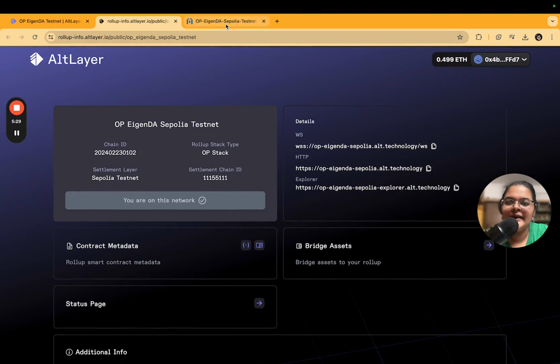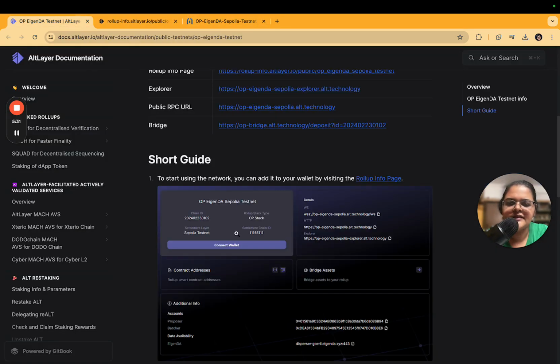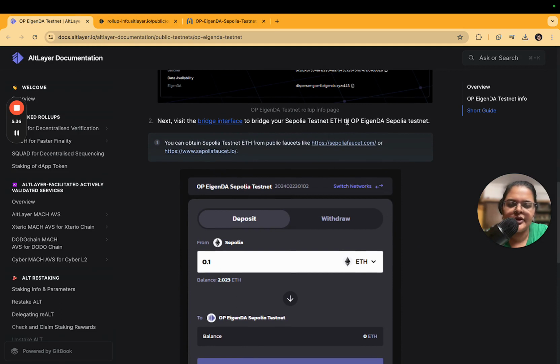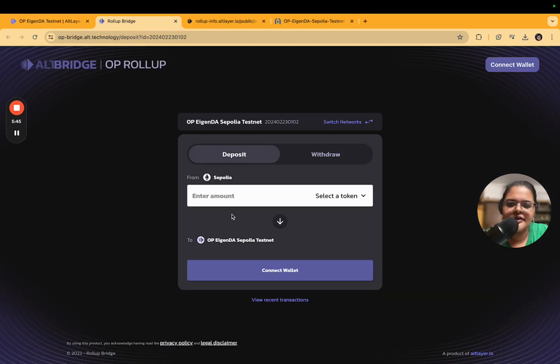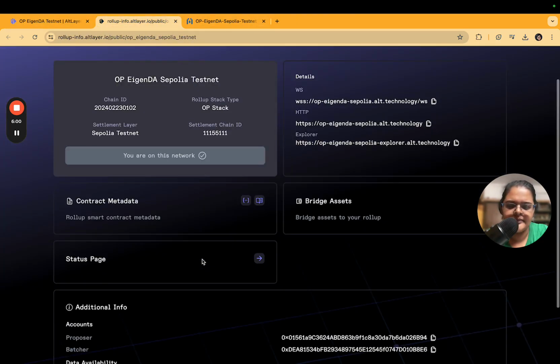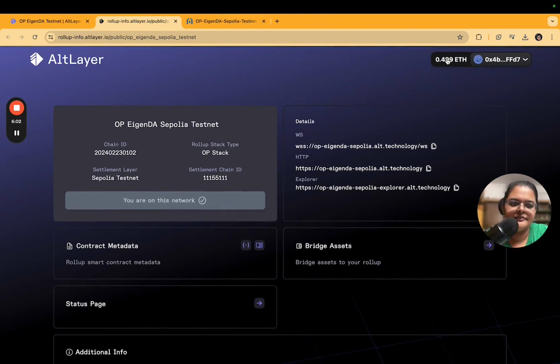and then you also need to bridge. So you see the next step is bridging. If you don't have Sepolia ETH, then you get it into your Sepolia testnet, and then you need to go to this bridge interface to bridge it to this particular rollup, right? So from your Sepolia, you can bridge this to your OP EigenDA Sepolia testnet. I've already bridged it, and that's why I have 0.5 in my wallet, 0.499.